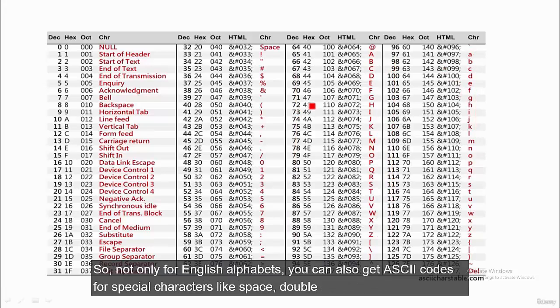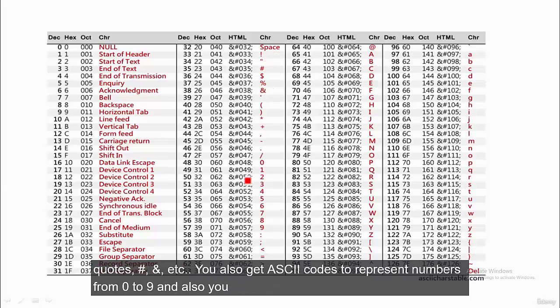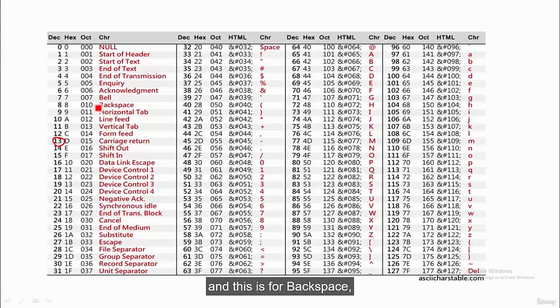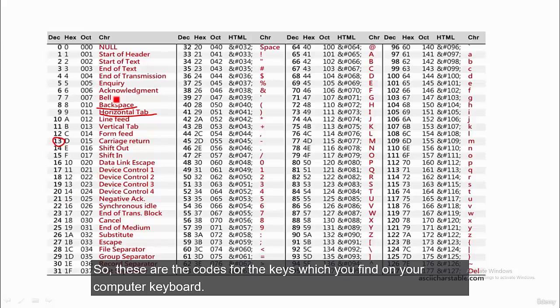Not only for English alphabets, you can also get ASCII codes for special characters like space, double quote, hash, ampersand, etc. You also get ASCII codes to represent numbers from 0 to 9. And you get ASCII codes for special characters such as carriage return, this one for backspace, and this one for horizontal tab. So these are the codes for the keys which you find on your computer keyboard.